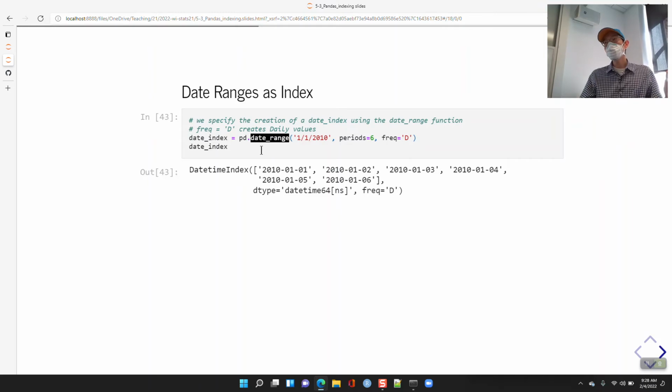And therefore we can take two dates and take a difference between them, okay? And we can take multiple dates and take averages and things like that. And so they are numeric values. Okay, but anyway, we can create these datetime indexes.